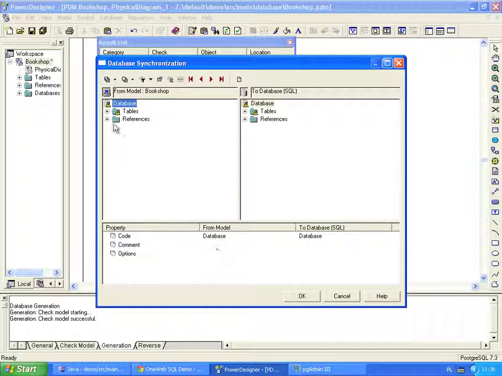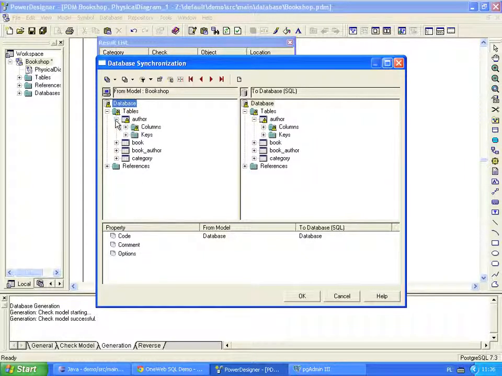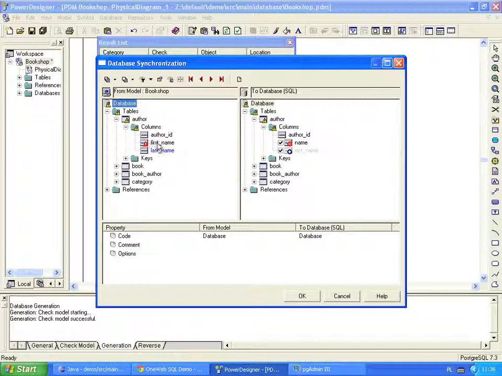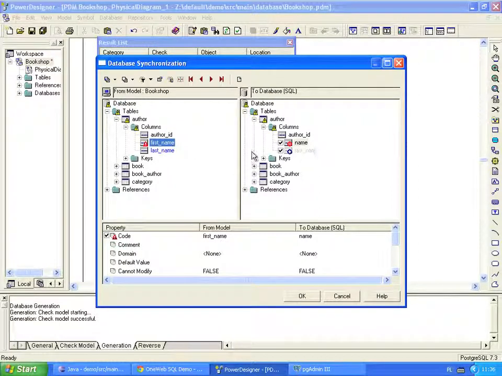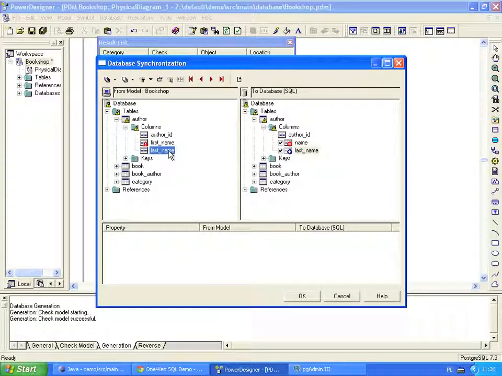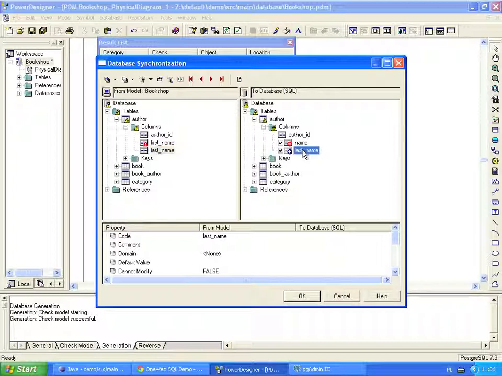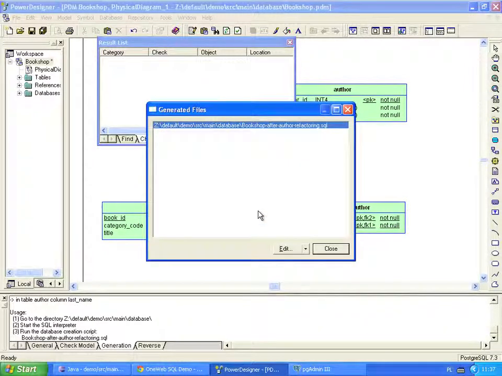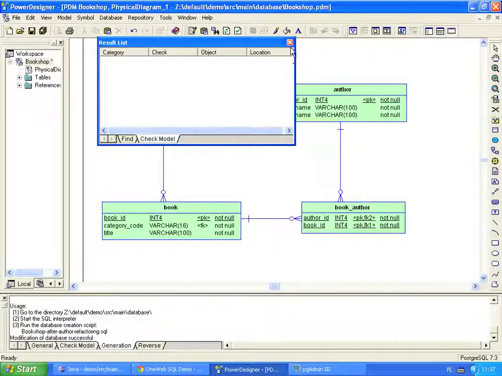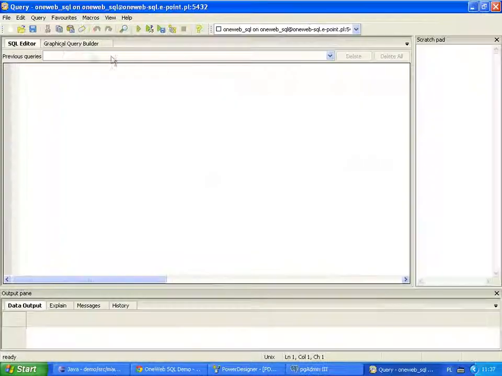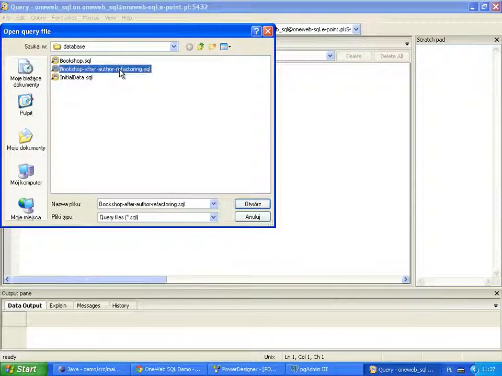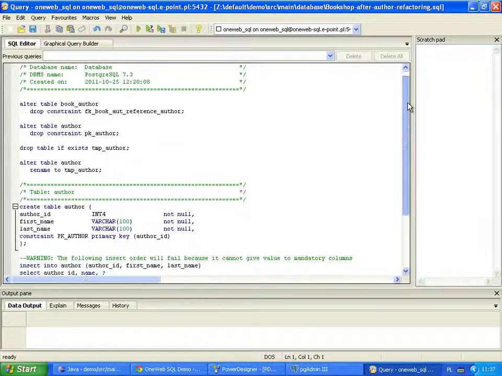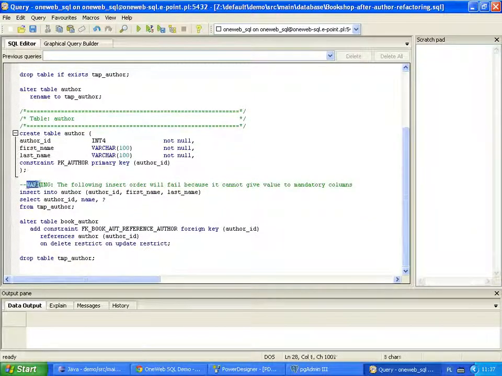This window displays changes that we've made to the database. The original column was renamed to first name, and a new column, last name, was added. This warning means that Power Designer needs our help with the migration script. Let's open the script and see what it looks like. All cases that need to be fixed are marked with the warning comment.